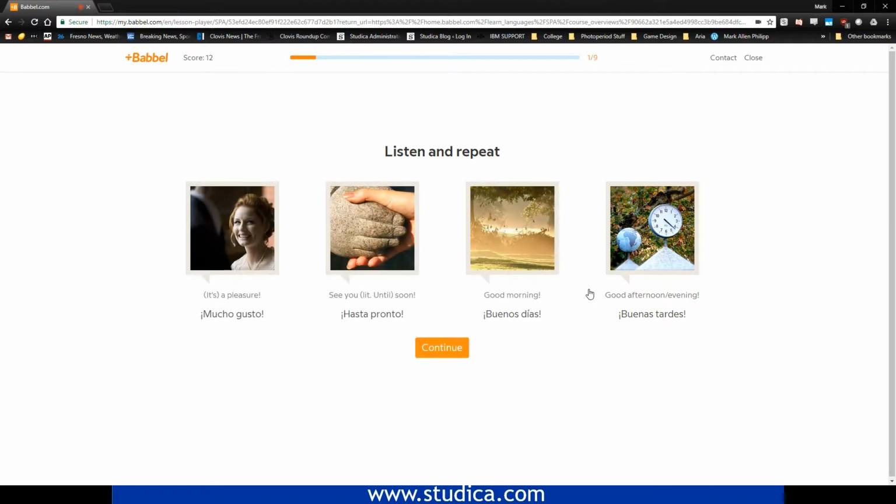So what just happened is that we're seeing an image that is trying to relate what the phrase is, right? It's a pleasure is two people meeting each other. See you soon is two people shaking hands like they're leaving. Good morning shows us a picture of a morning. So they're trying to reinforce the written and the phonetic with the visual there. So it's like a memorization method. We also see the English definition and then the Spanish translation.